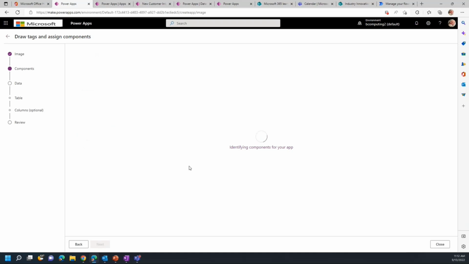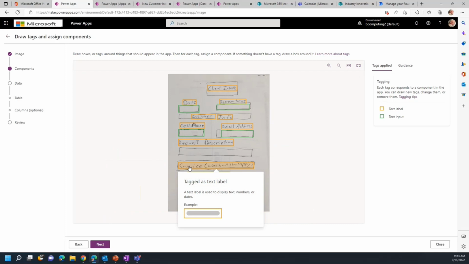But as I come through here, it's going out and looking at my image. What does it see on that image? Pretty soon this is going to pop up and tell me, okay, here's what I saw. We see that we've got text labels and we have text inputs. So that's a pretty good start. We did get one miss here right in the middle.